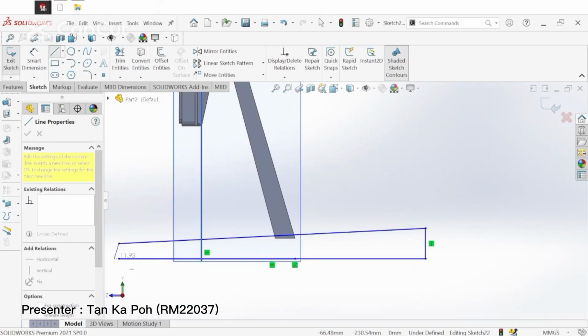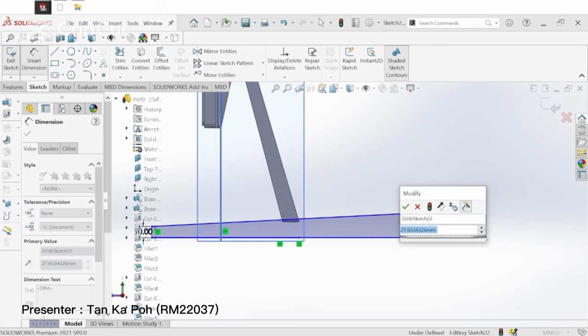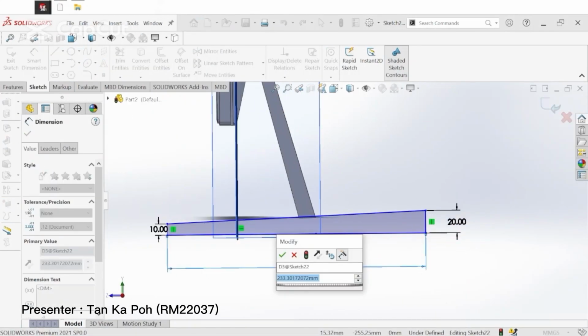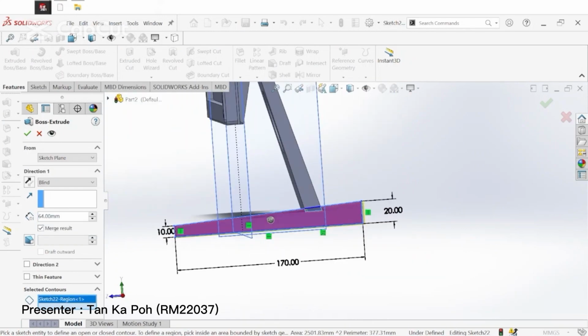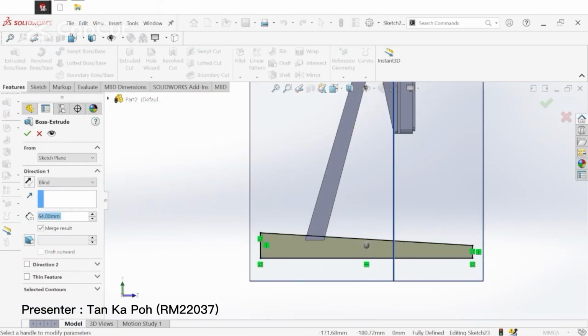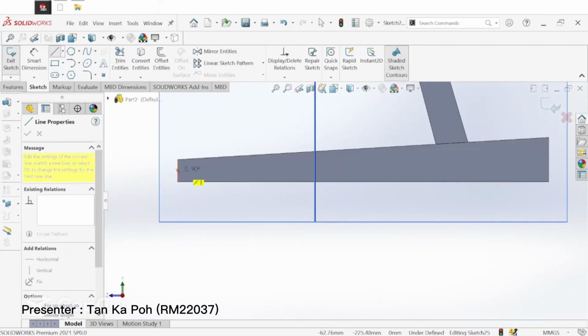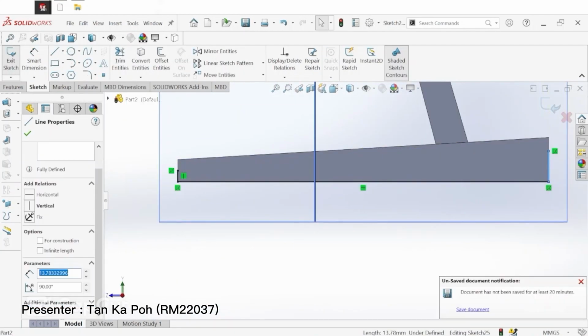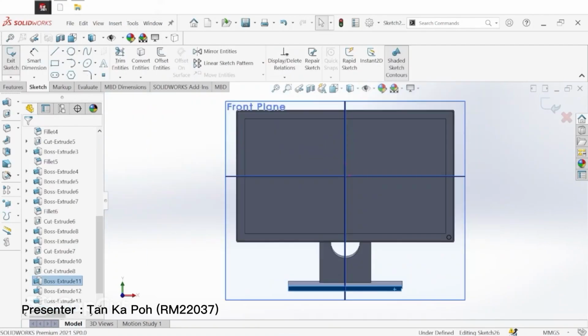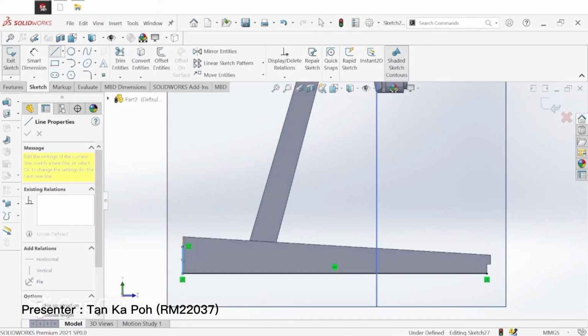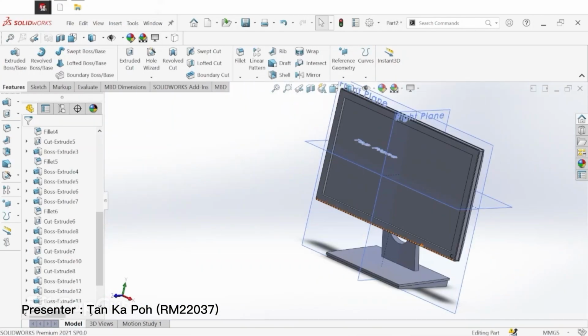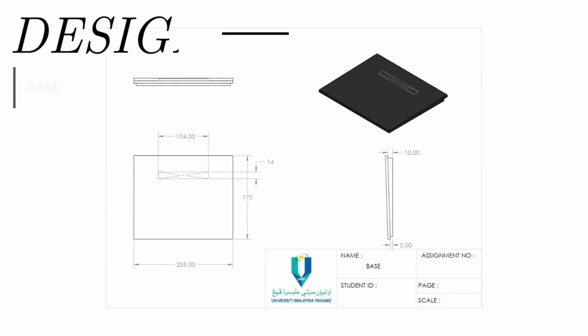Step 11. Apply textures and materials to the monitor model to make it look more realistic. Step 12. Render the final model to create a 3D image of the Dell E16H monitor. Step 13. Save the model as a SolidWorks file for future use, or export it as a PDF file for 3D printing. This is the design of the Dell E16H monitor model.